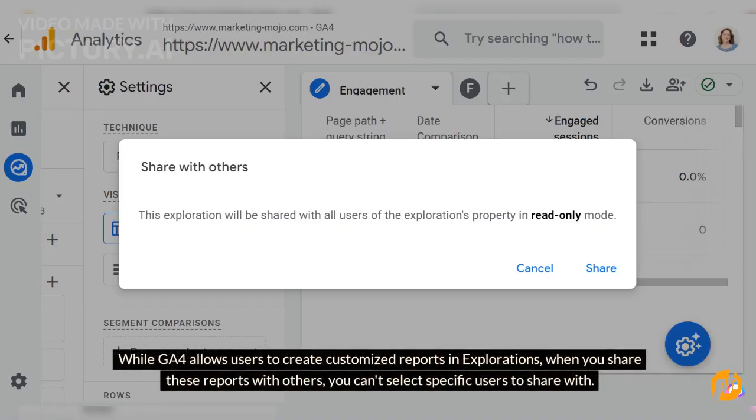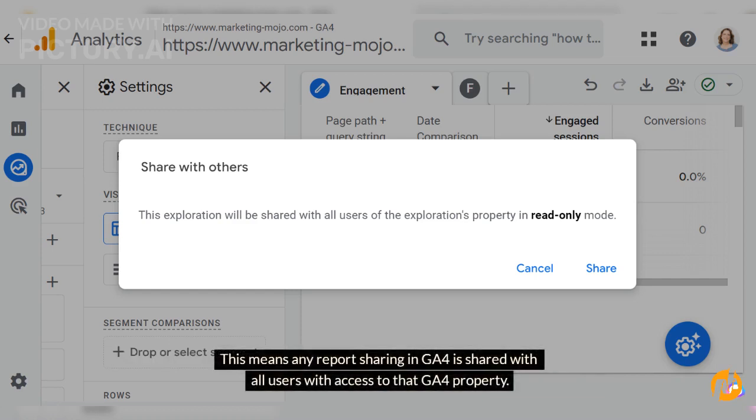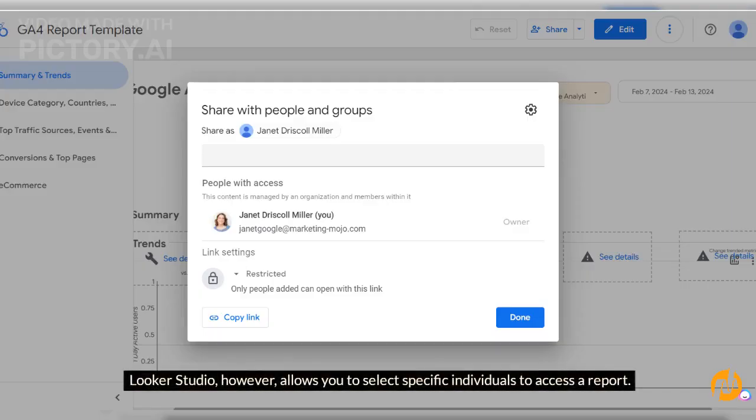While GA4 allows users to create customized reports in explorations, when you share these reports with others, you can't select specific users to share with. This means report sharing in GA4 is shared with all users with access to that GA4 property. Looker Studio, however, allows you to select specific individuals to access a report.